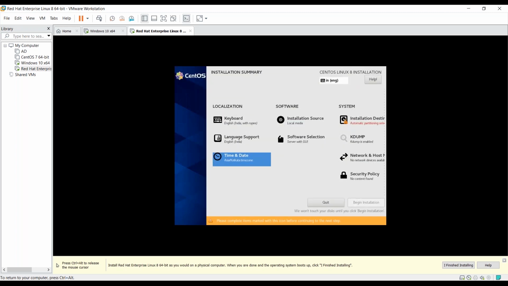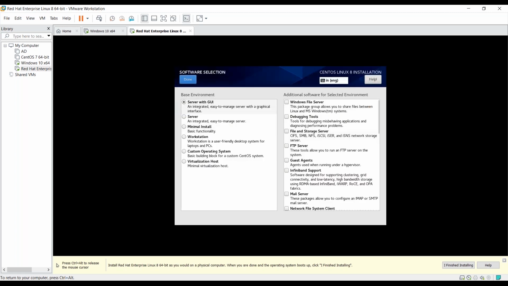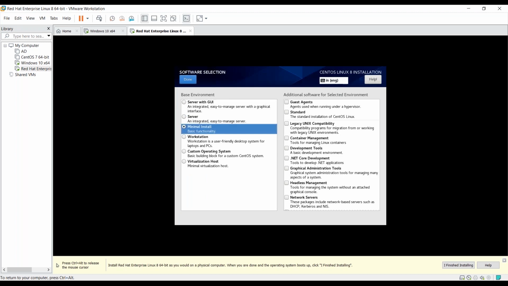Under software section, you are having installation source. It's already connected to local media. Then you are having software selection. Let's go through it. Here you need to choose minimal install with basic functionality. It will not provide you any GUI support. It will install on CLI only, and we will install all the required components later.